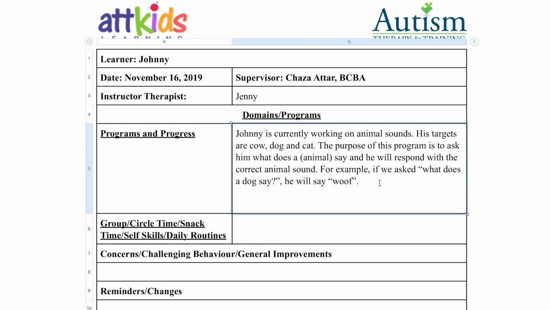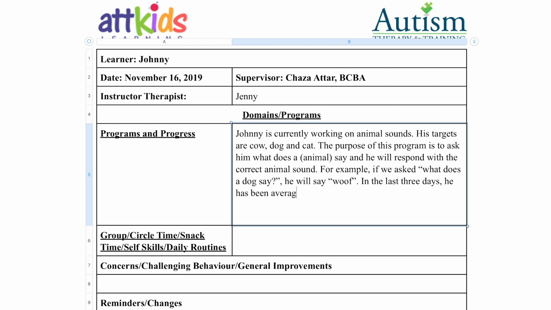The last thing that we like to do is provide where the progress is at currently. So typically what we do, if we're taking percentage data, is we might take the last 3 days and give an average of what the percentage is. So I might say something like, in the last 3 days, he has been averaging about, let's say it was 75%, which is good. And obviously we want to get to, let's say, 80% before he masters the target. And that's that. So then I might write about a second program.